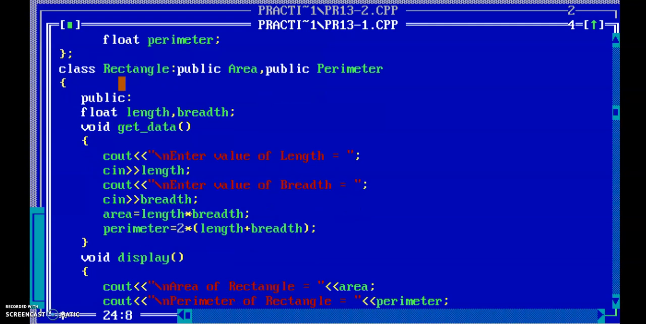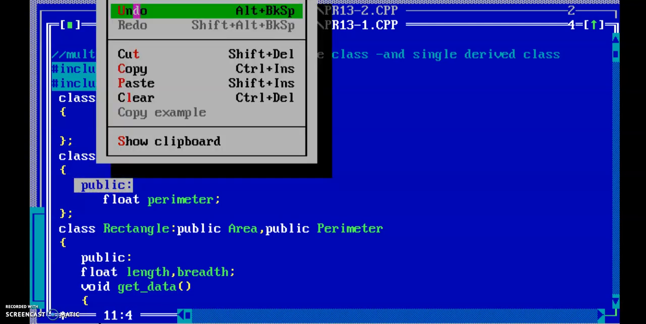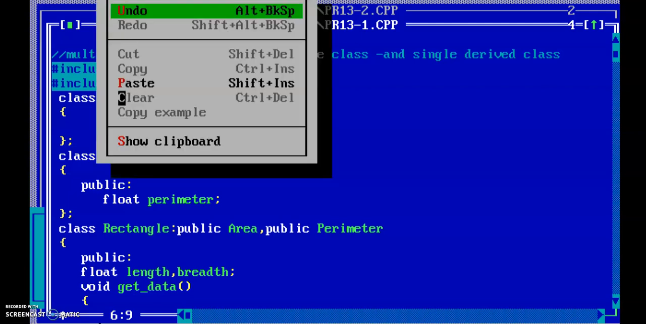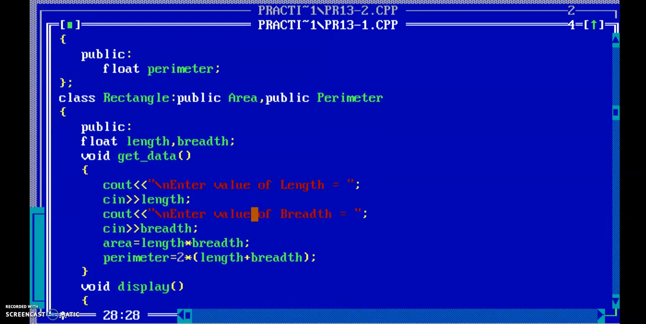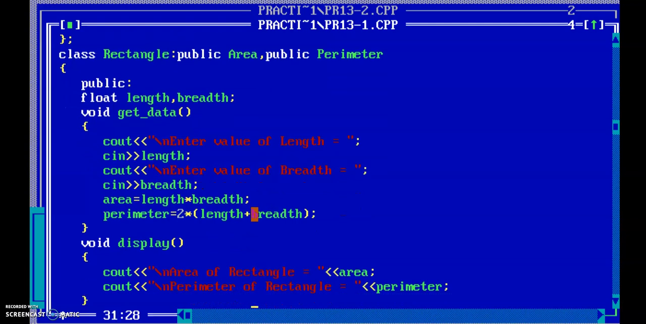Now check here, area is a variable of the base class area, which is declared in the private section. I just want to declare it in the public section, because the data members of the base class which are declared in the private section are not accessible outside the class. So declare the base class members which we want to access in the derived class in the public section.